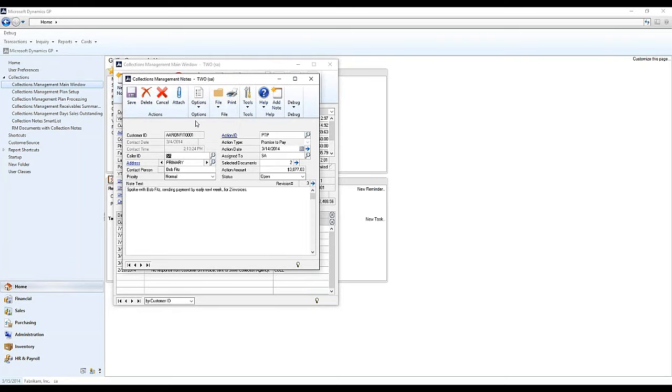All right, well, when these notes are created here, it's going to show the date and time this note was created. It's going to show the caller ID here, and that's going to be the GP user who created this note.